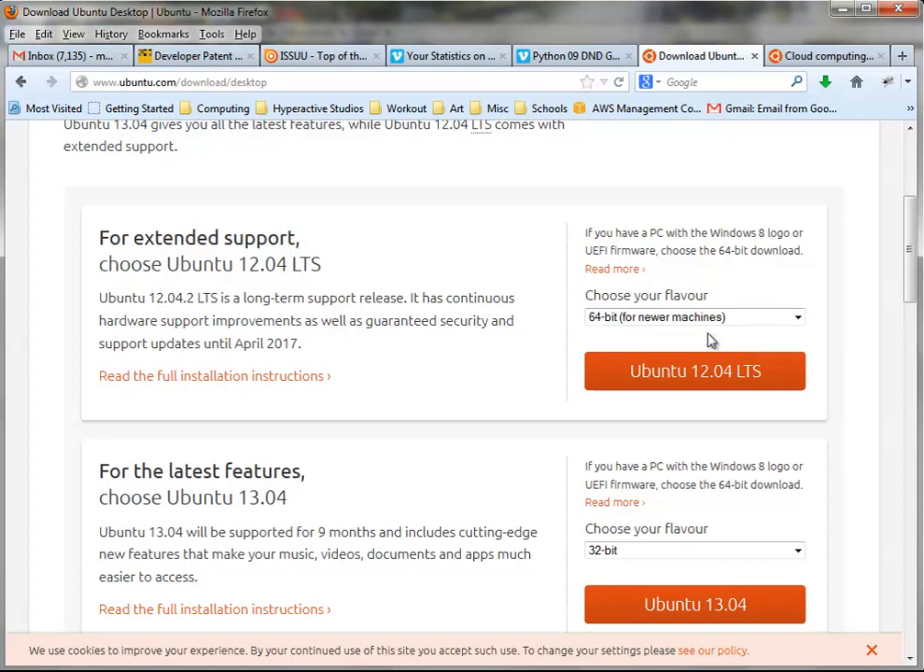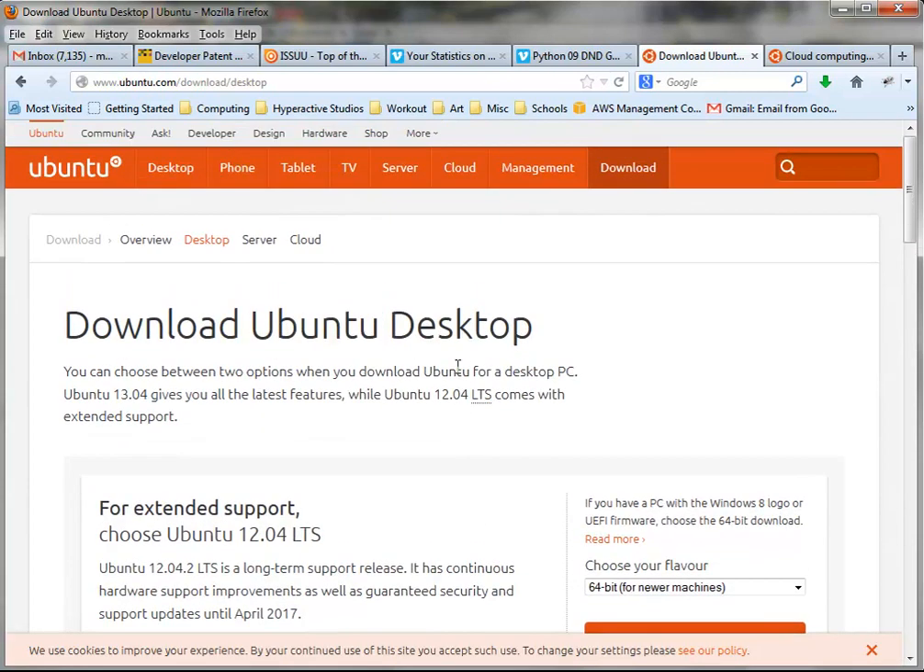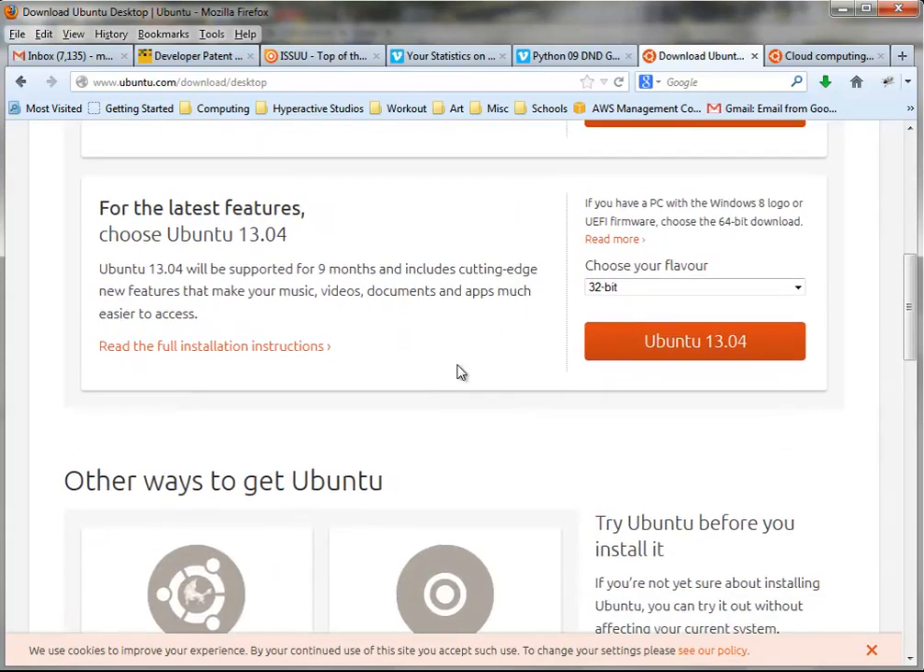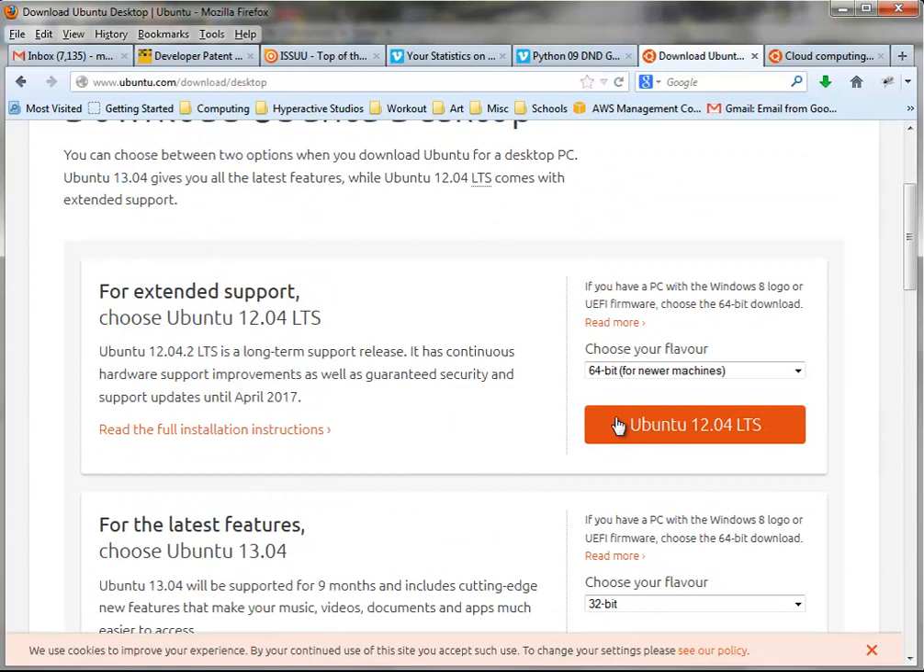So if you want something that's going to be around longer, then definitely go with 12.04. I'm going to go with 64-bit because most computers at this point are 64-bit. Unless you have a computer that's over 6 years old or something like that, you have a 64-bit computer, basically. Alright, so I'm just going to click on download here.